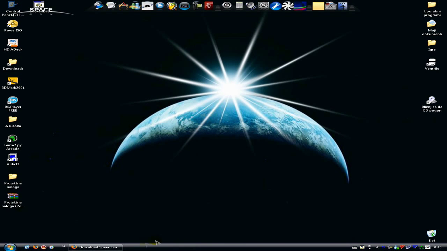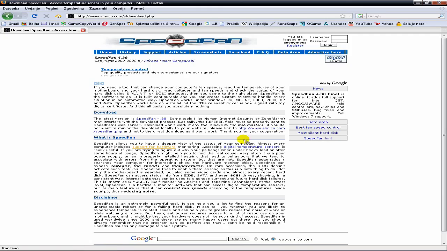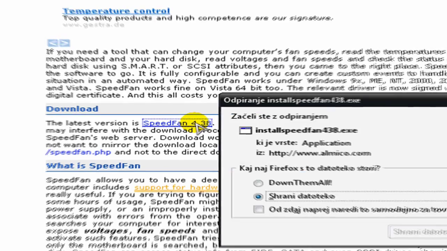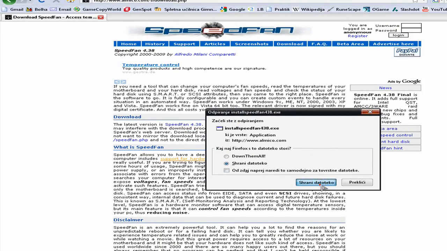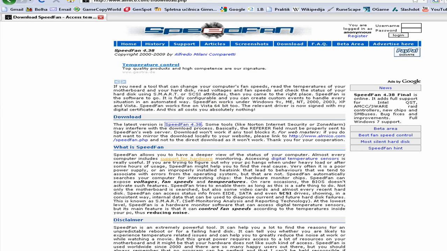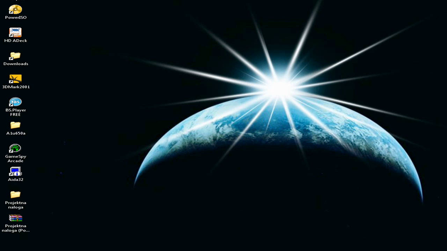And yes, where to get this? This site will be in the description, and it's a free program, so you just click here and you just save it and install it. I already have it. So this is a quick tutorial.